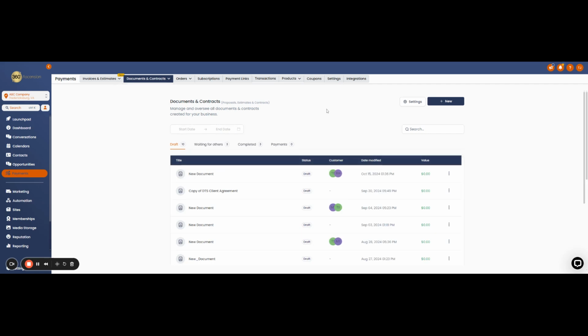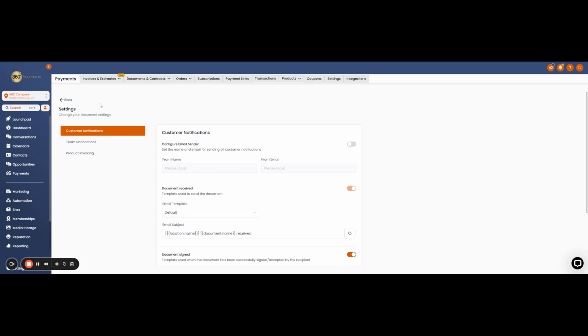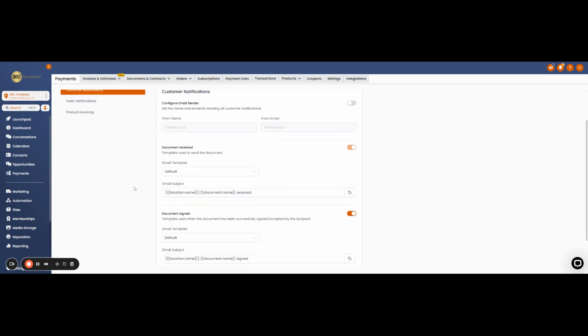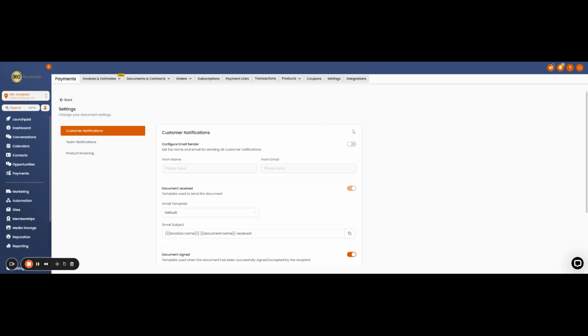What we need to get to is the settings. So on the right-hand side, if you see my cursor moving, you'll see settings. We're going to click on settings, and then over on the left-hand side, you'll see where it says customer notifications. It's highlighted in orange here. All right, so the only things that we will really need to do, and now actually, let me just go back and explain what these sections here are for.